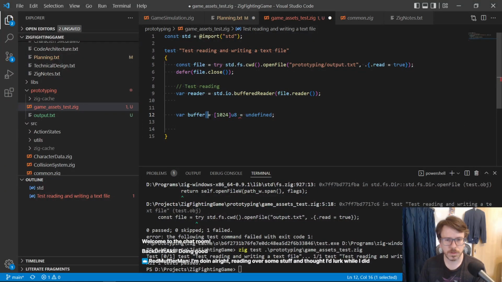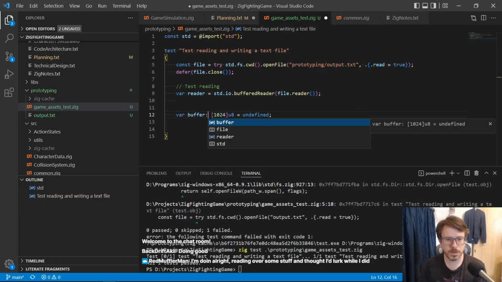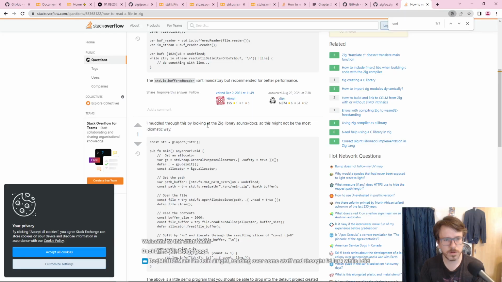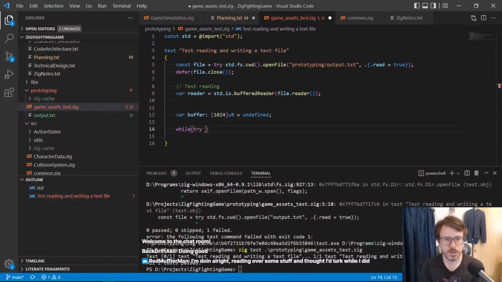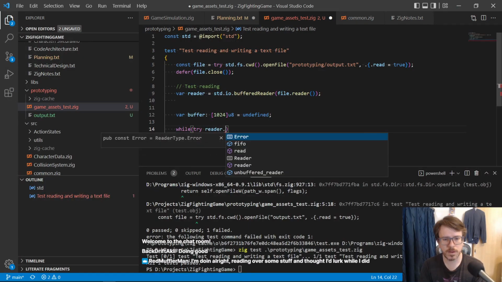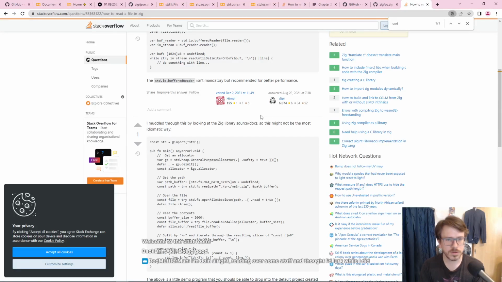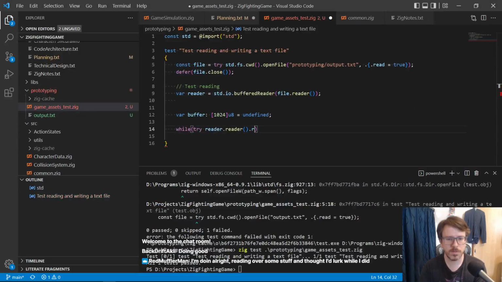Whoops. Not that. And we can use the while loop like it says here. We should be able to do try reader dot. Yeah, it's a little confusing, I guess. We'll use read until delimiter or end of file. Okay, read until delimiter or end of file. Or read into the buffer for this. I guess it takes a delimiter, takes something.